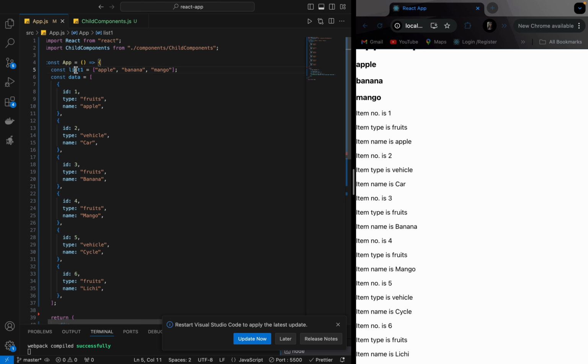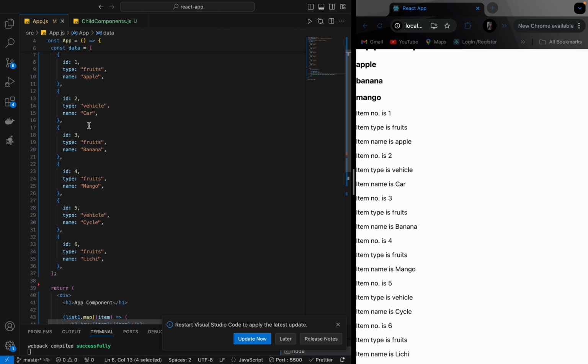So first, I have two kinds of list. One is a very small list, and I'm not going to do any modification on this. The second one is the big list. What I'm trying to do is only render the components which have the type as vehicle. Okay, and I don't want the fruits to print.